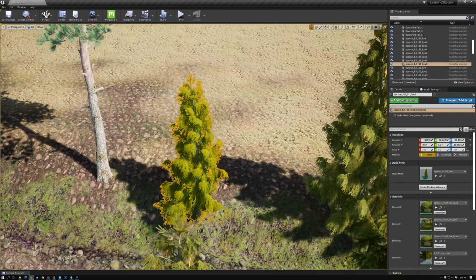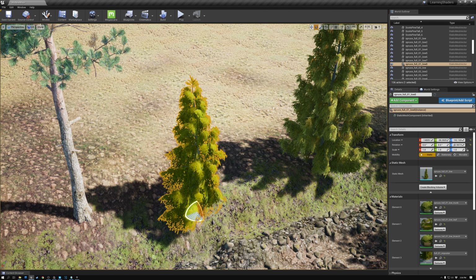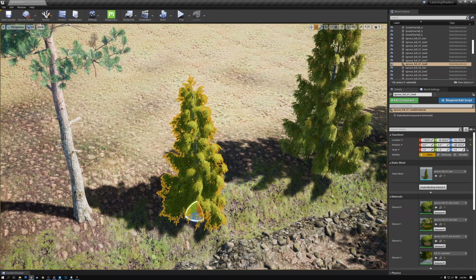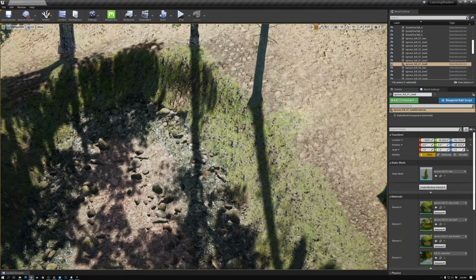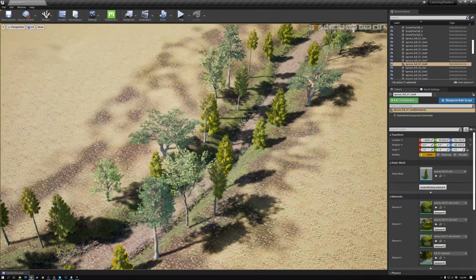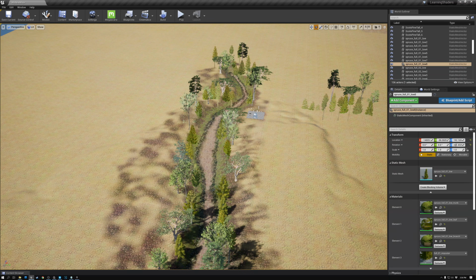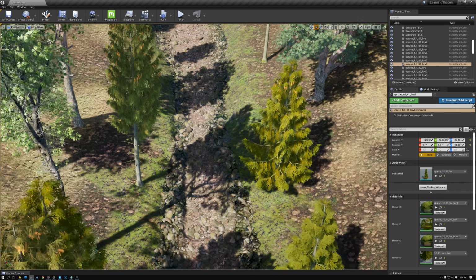And for each of the trees, I've also been giving them a little bit of random rotation. The way that I do that is press the E key, and then I can move the widget to randomly rotate the tree. Okay, so I've placed all of my trees now, and you can see that I'm just scattering them around the creek so they outline the edges of the stream.